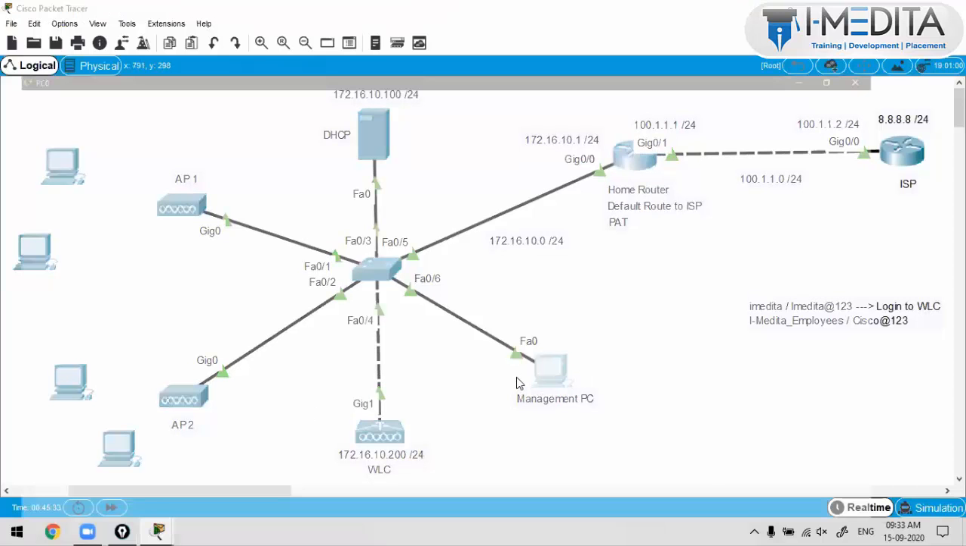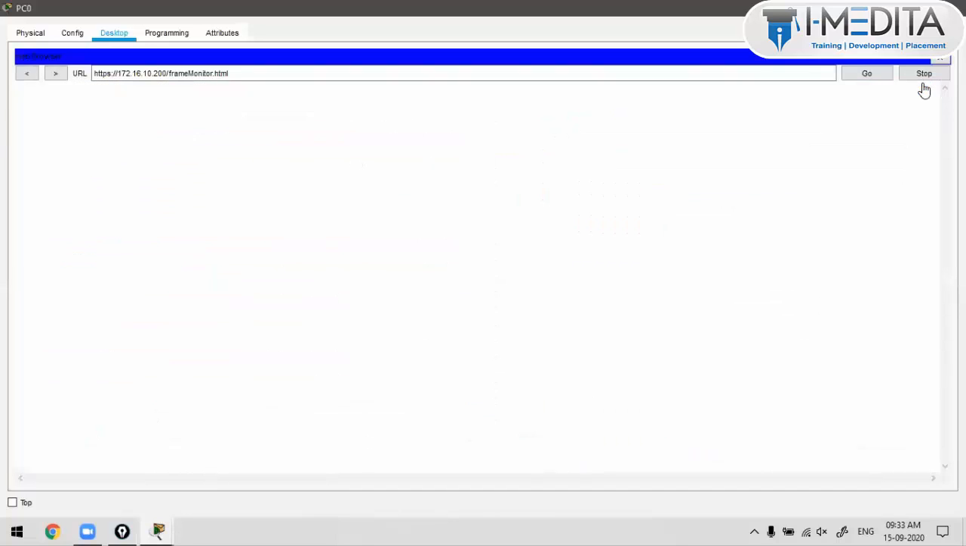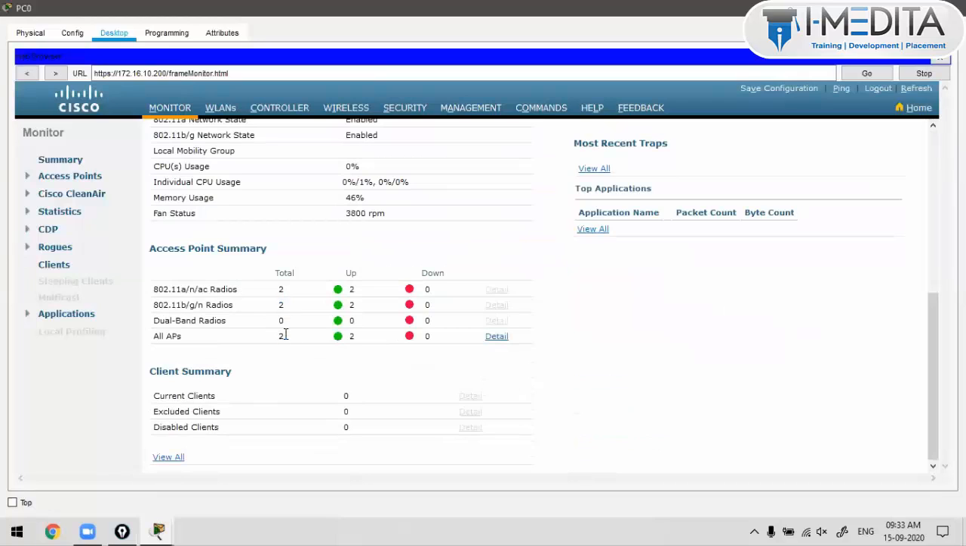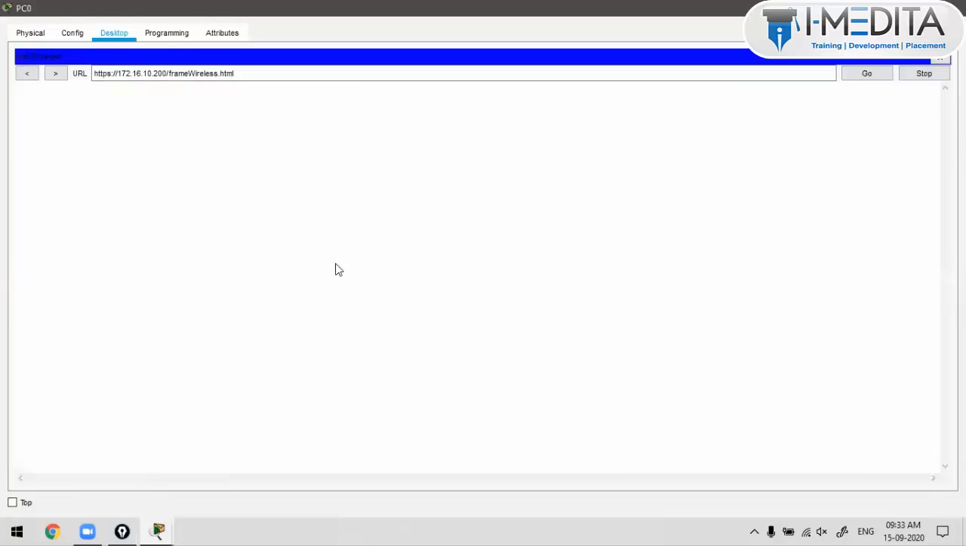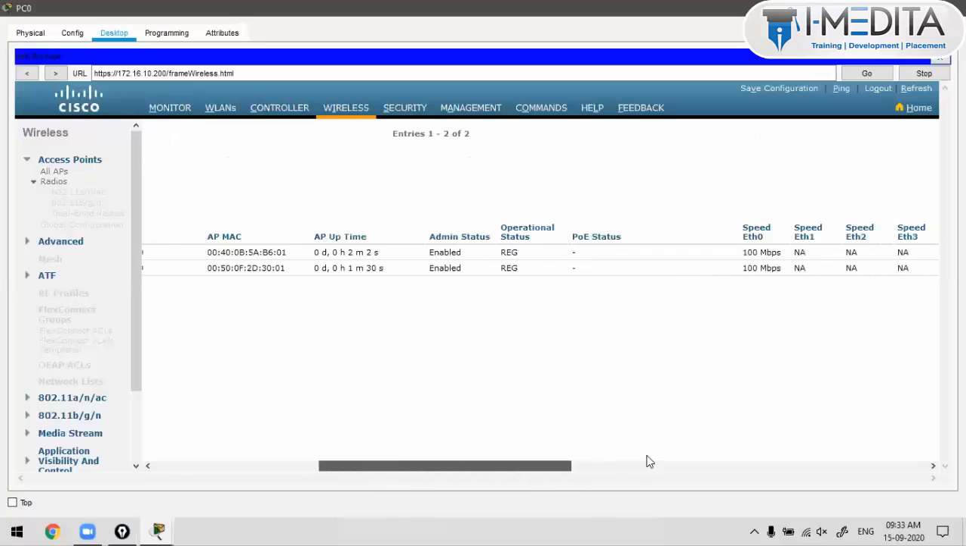You go here and you see, as of now it says all 000. Just refresh it and you see how many access points are now there. Two access points are now there. You can click on detail and you see two lightweight access points have been associated automatically with this WLC.